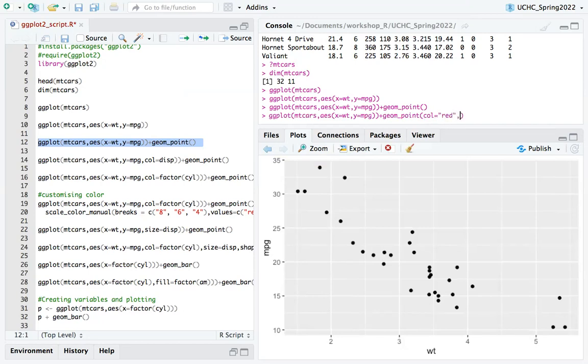And also color equals to red. We want the size to be a little bigger, so you can say size equals to 3. And what else can we add? Size, color, and maybe let's say alpha, which is generally the transparency.